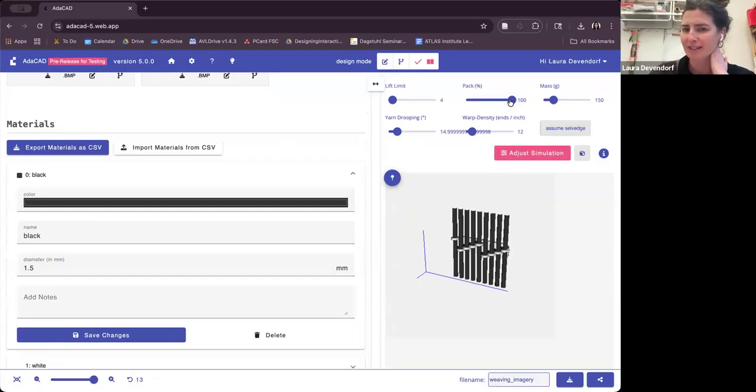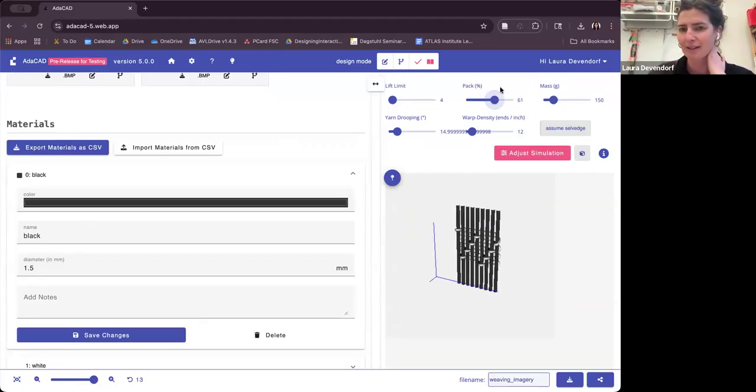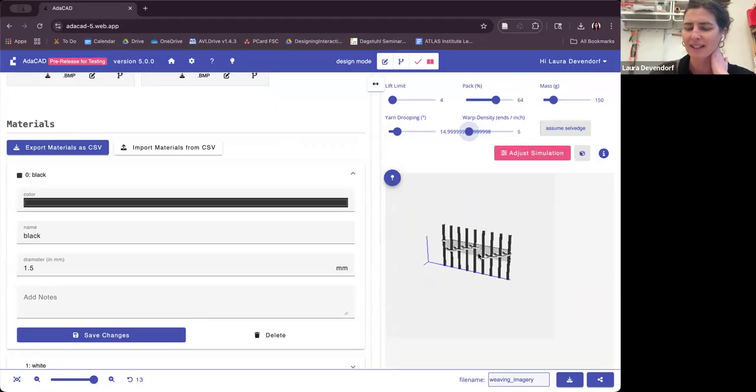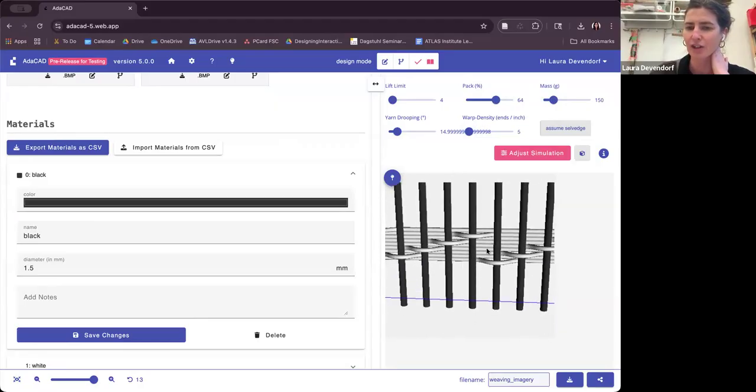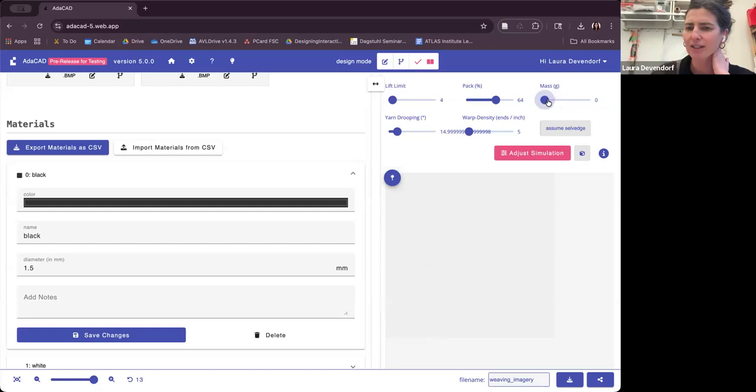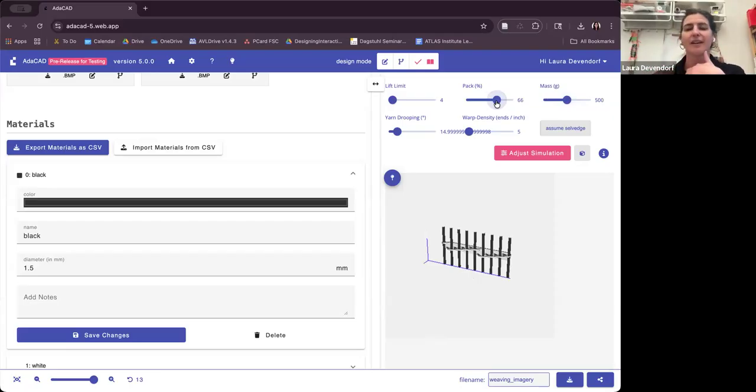You can also adjust some of the settings in the simulation. Right now, the ones that work the best are like pack. So let's say you're not beating as hard as you can on every pick. You can sort of say, okay, I'm going to do it light or I'm going to do it heavy. You can also sort of manually play with warp density and see how that actually affects your structure. And so behind the scenes, it's actually doing some calculations that estimate packing based on the proximity of different interlacements. But again, these are features that are still in development. But I thought I'd share them just in case people wanted to try them. And of course, feedback is really welcome.